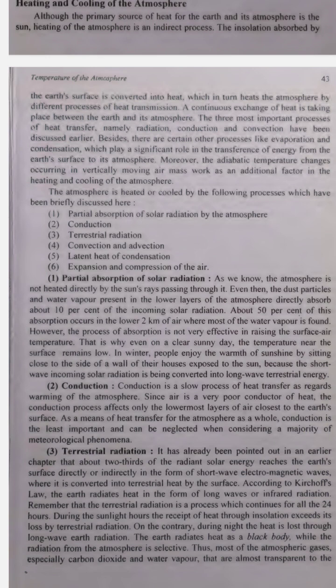2. Conduction. What happens? Heat is transferred from the Earth's surface to the air in contact with it through conduction. The air just above the ground gets warmed up because it touches the warm ground. Example, on a sunny day, the ground heats up and the air in contact with the ground gets warmer.